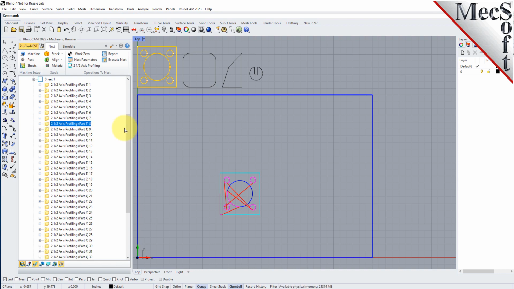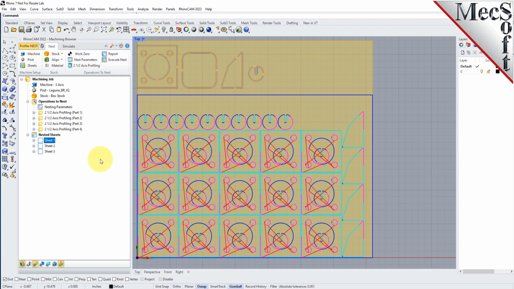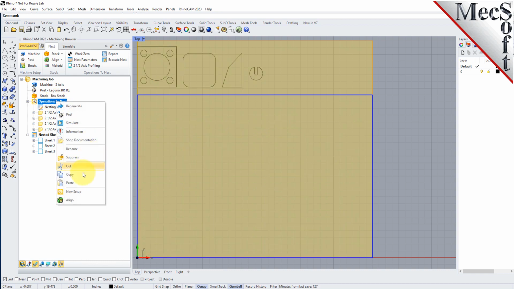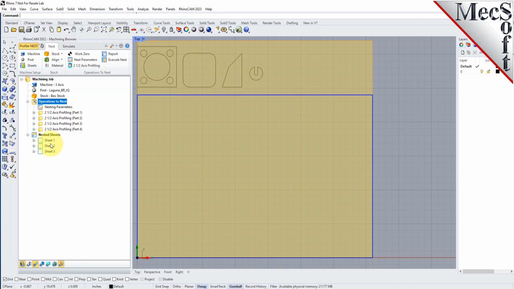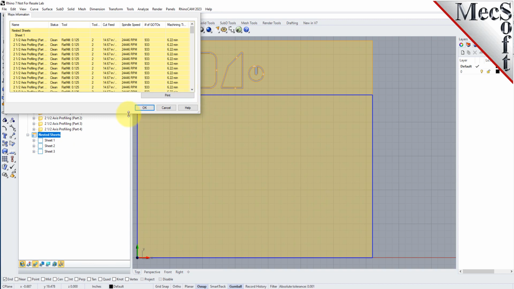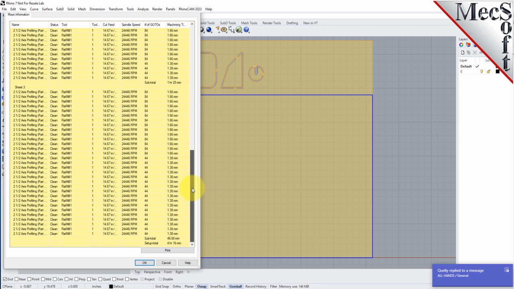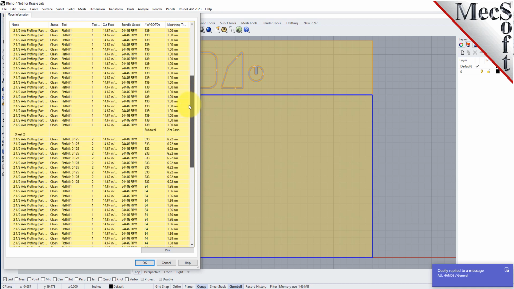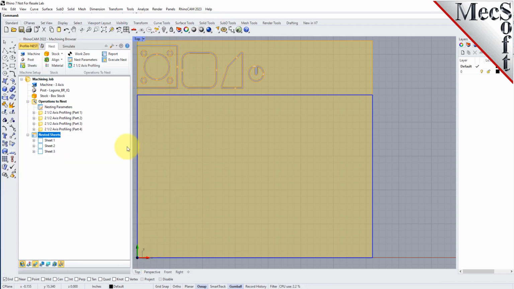And then at this point, if you're familiar with our milling module, you know that you can get information about your operations. You can get estimated machining time for each of the operations, and you can get it for the entire sheet. It'll list all of the operations in that sheet, or you can do it for the operation and get information on all of your sheets. Okay, so let's close that.